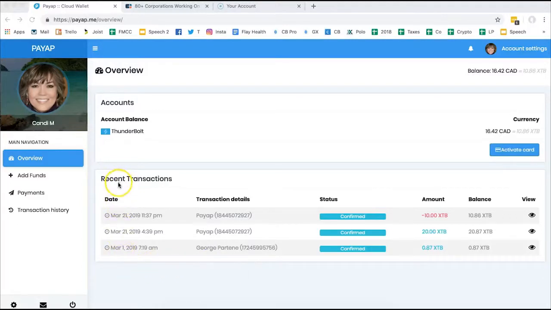So here under recent transactions, you're going to show the date and the time, the transaction details, the status, which would be confirmed or pending, the amount of the transaction, and the balance that's left in your account after that transaction took place. So you can see here on balance, I've got 10.86 XTB.